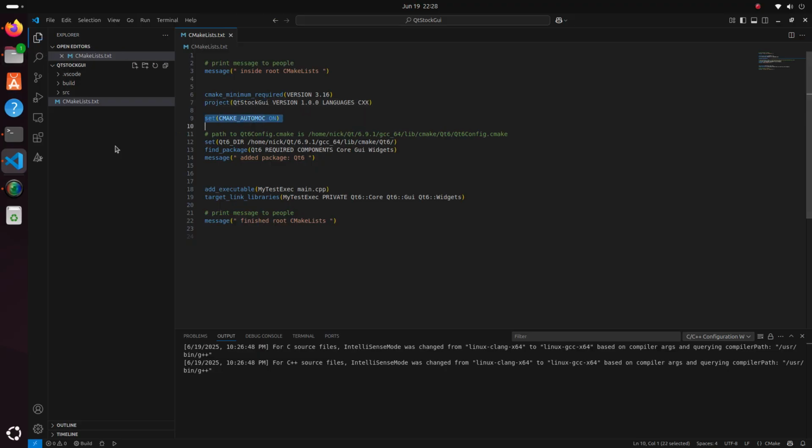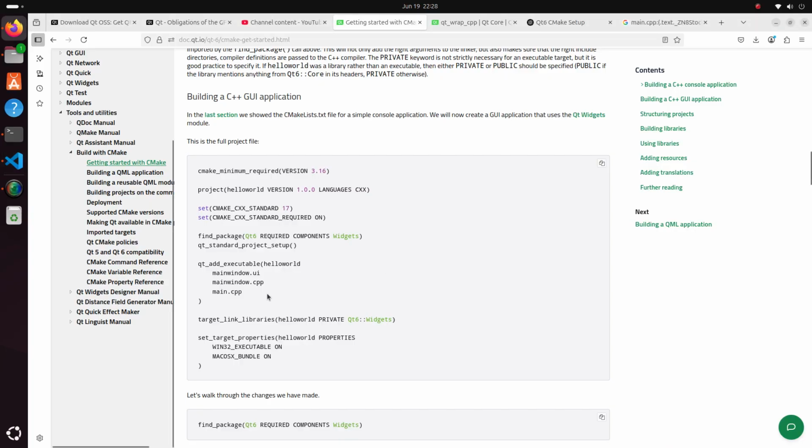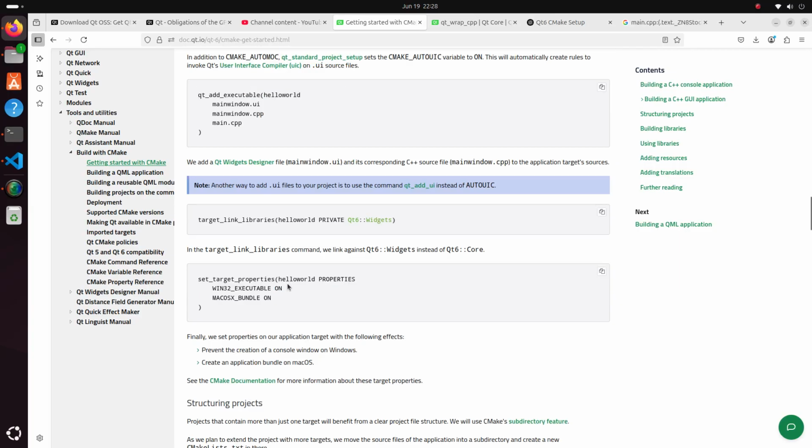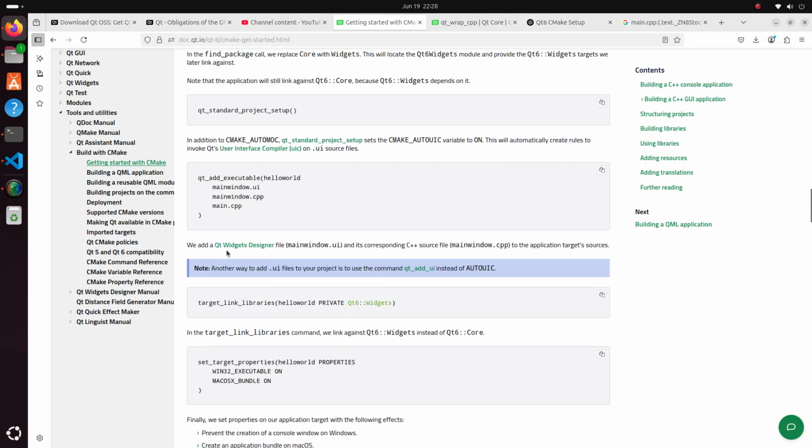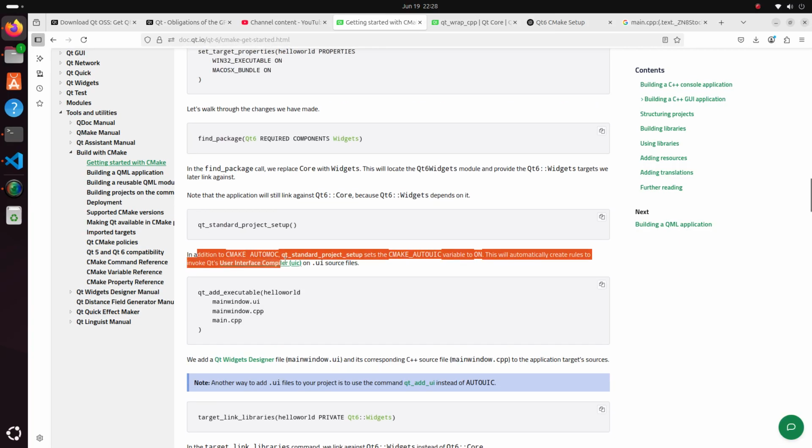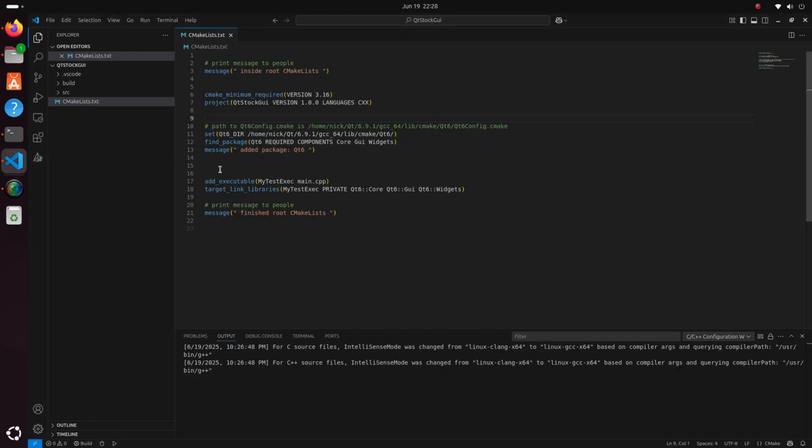And then something else I learned is that the meta object compiler is not actually a feature inside of this Qt standard project. This automatically sets the user interface compiler and then the user meta object compiler, so this sets up both of those settings. So let's do that, and then we'll change this, add executable.